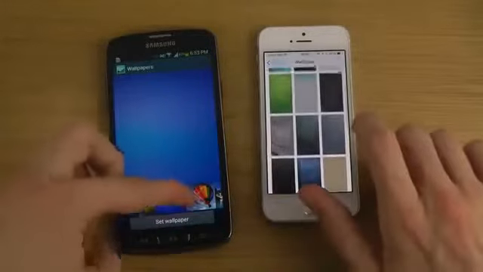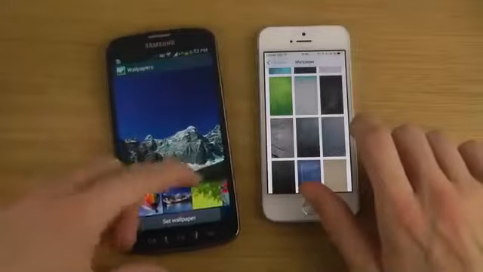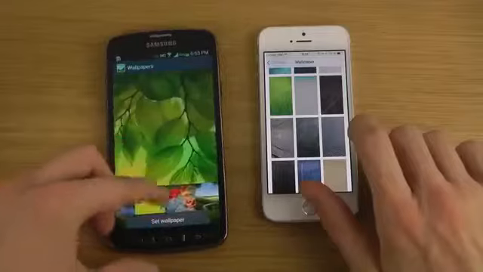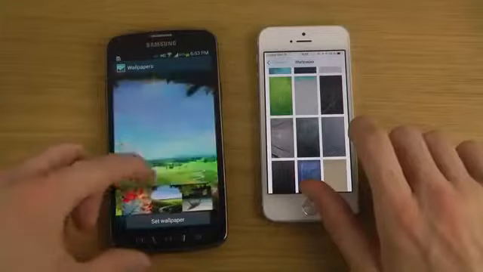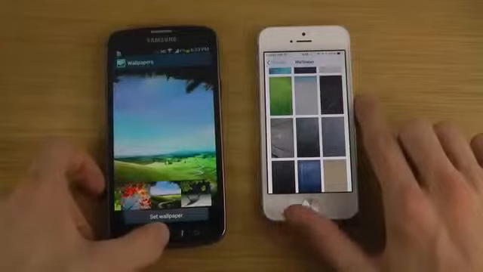In the S4 Active compared to the Galaxy S4, we do have this blue one over here, and also I think this one is new. This one could also be new. This one I think I've seen before, and that one I have also seen before in Samsung's update.